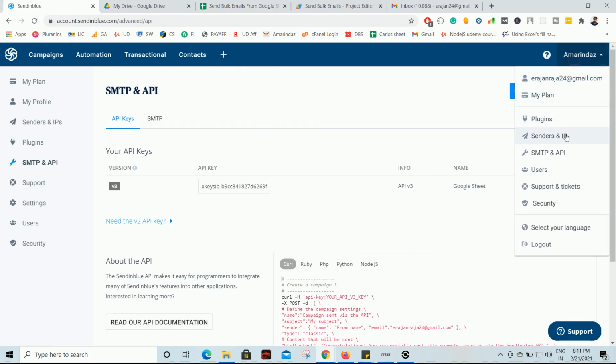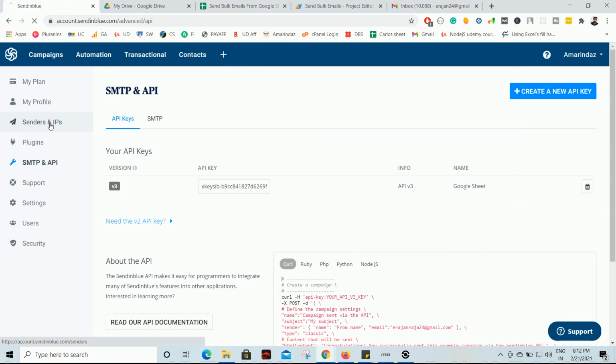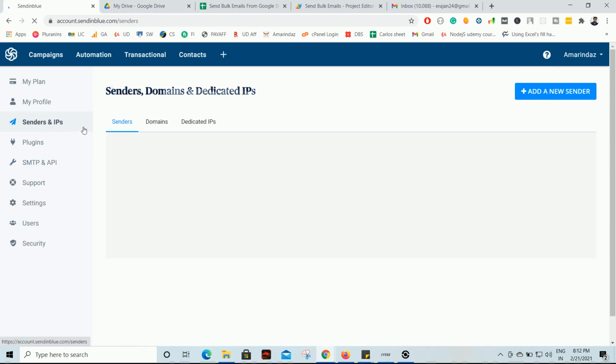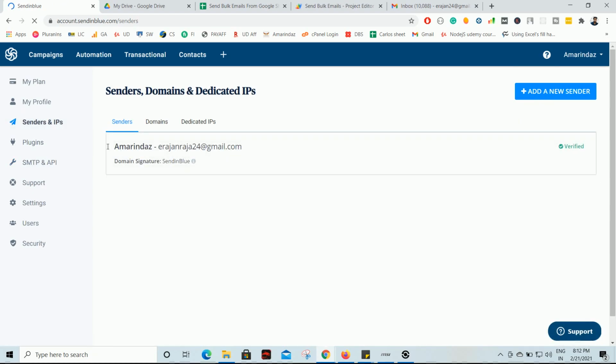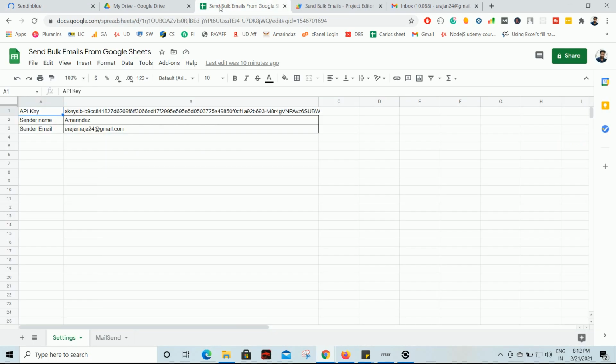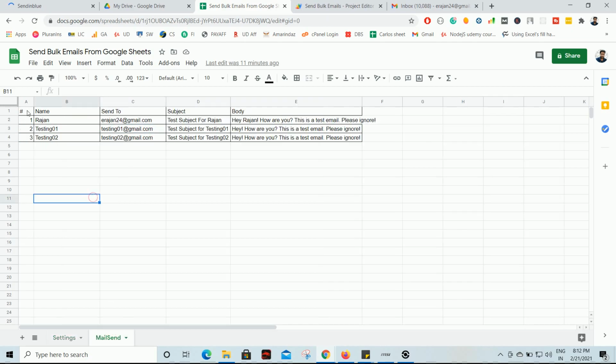Also you can find this by visiting the senders and IP tab. If you look here, you can see the sender name as well as the sender email. So just copy that and paste it on B2 and B3. That's it, we are done, and let's go to mail send.